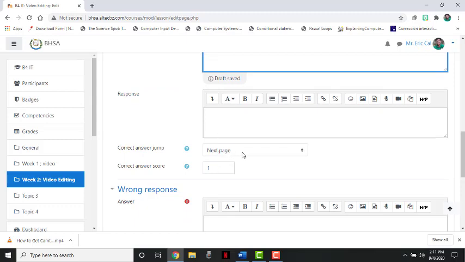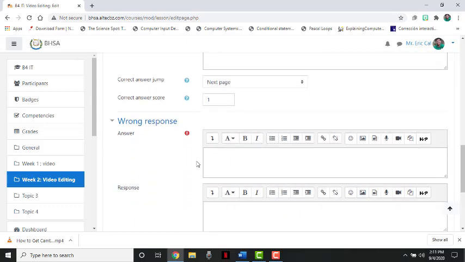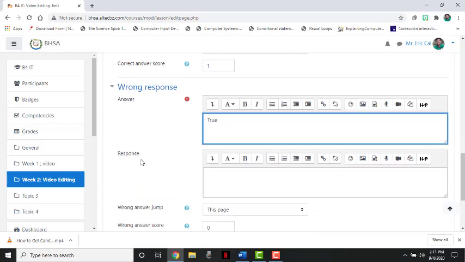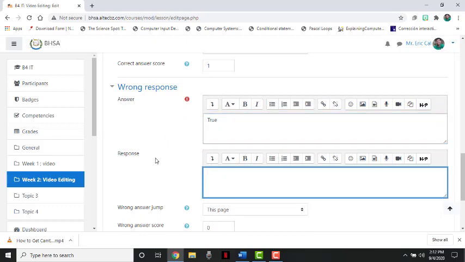If they get it correct, they go to the next page. If the answer is true, that means it's incorrect, wrong, then I'll just add a response to them, okay, like a feedback for them.